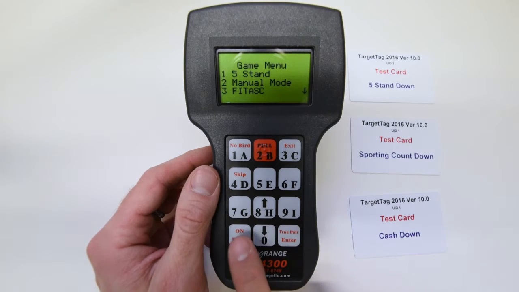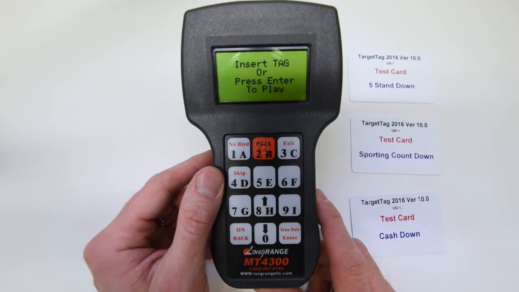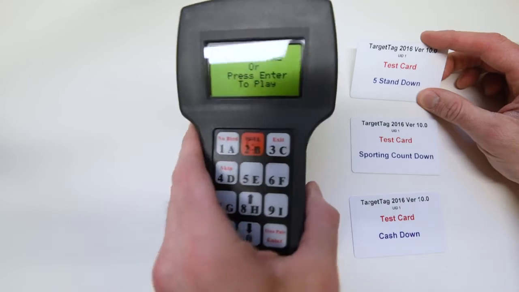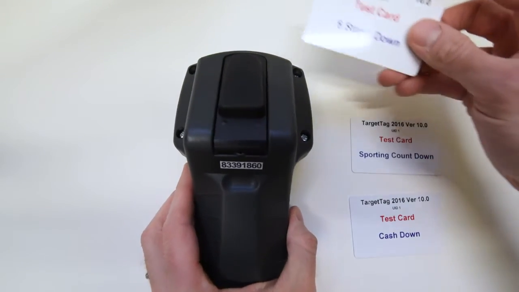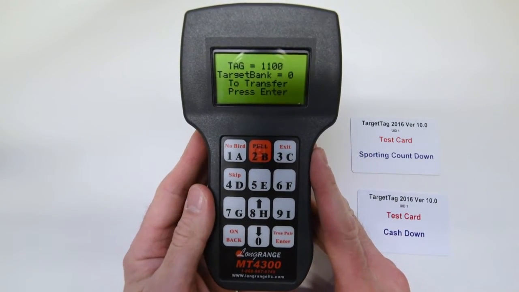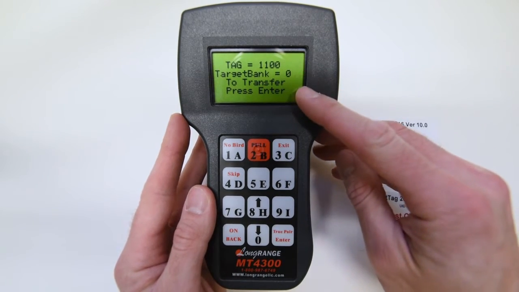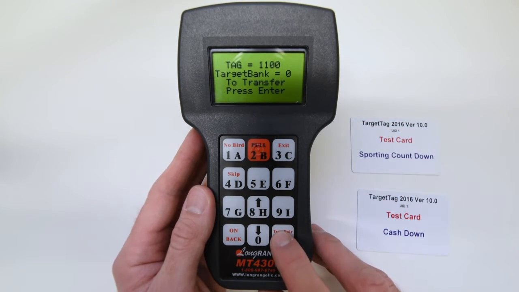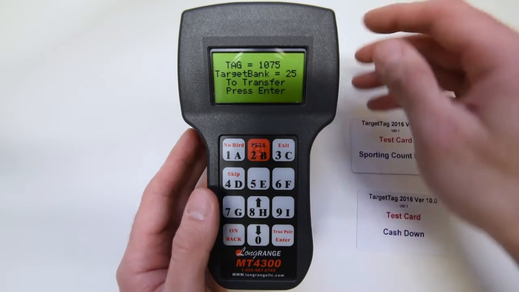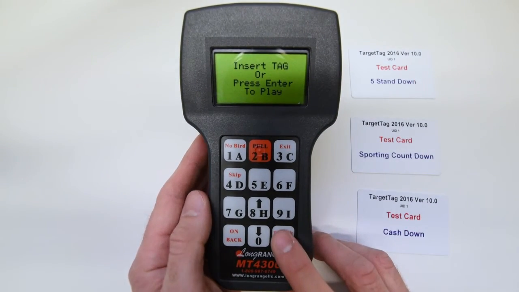Press the back button till you get to the Insert Tag screen. Insert a card into the clip on the back of the controller. The MT4300 will display the total amount of targets applied to the card and the amount of targets in the MT4300's target bank. Press Enter to transfer 1 round of targets from the card to the MT4300. The amount is deducted from the card and applied to the controller. Remove the card. Press Enter to play and choose your game.